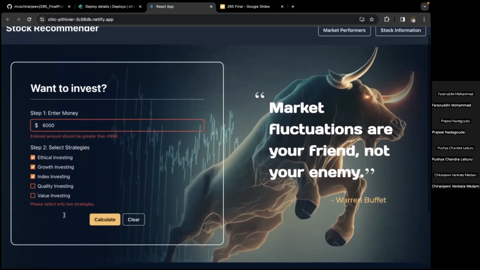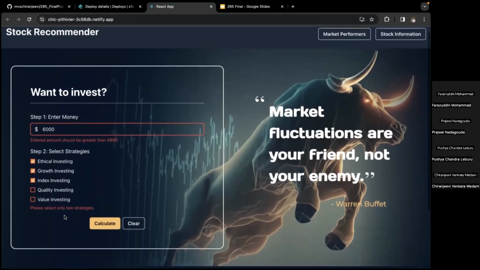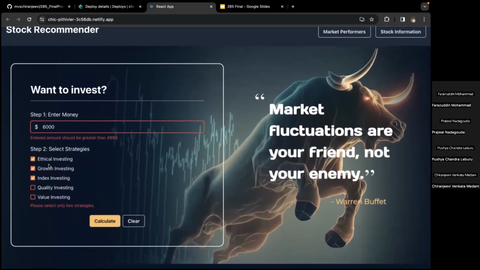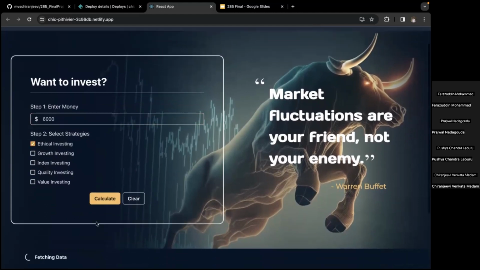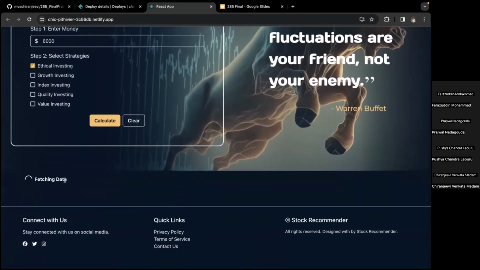And now let's switch to actual working, how it displays our recommendations. So I'll first start with a single strategy selected, and then if I click on calculate, you can see a fetching data spinner working here. This is actually fetching the details from the API.